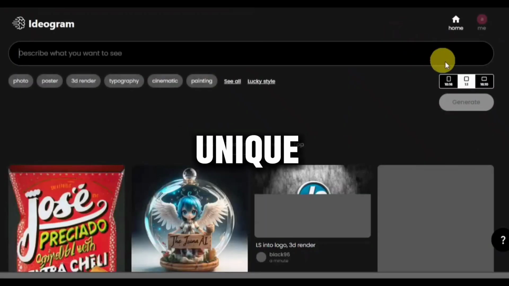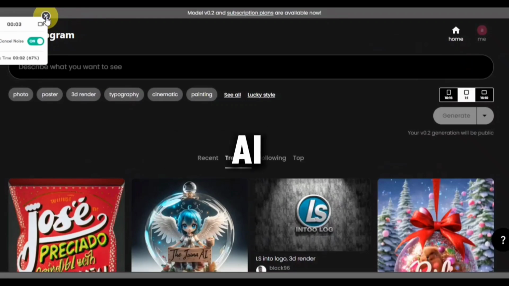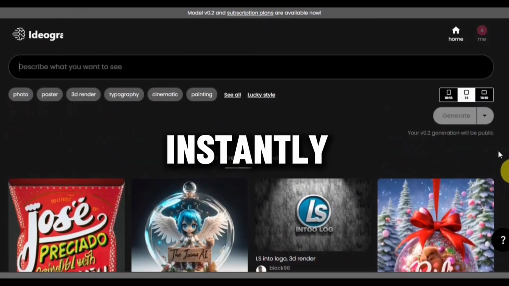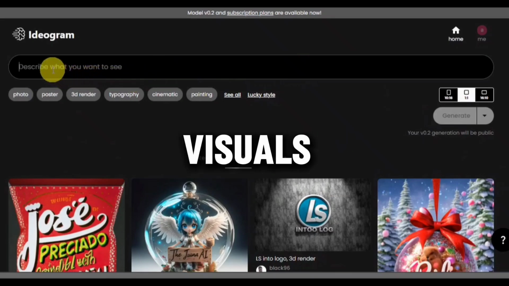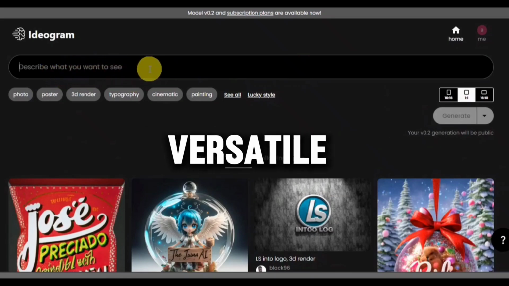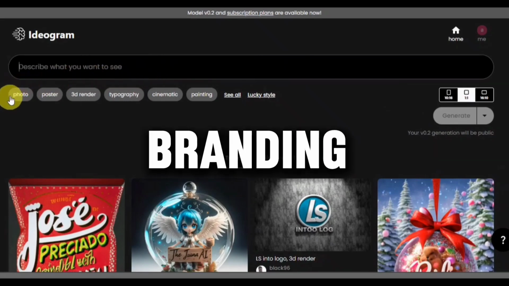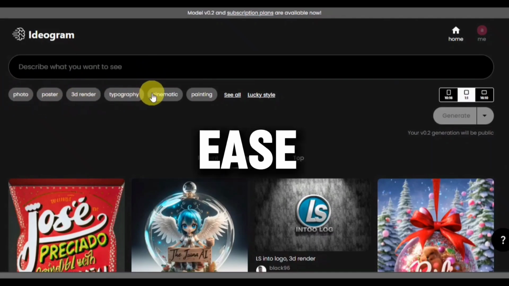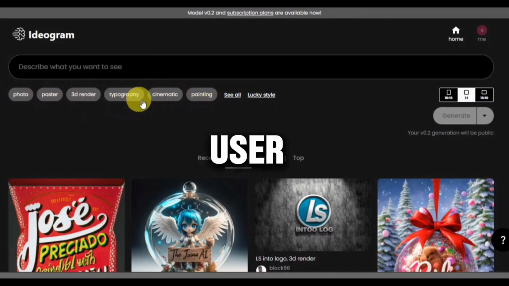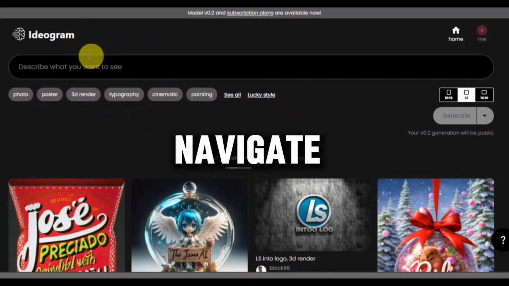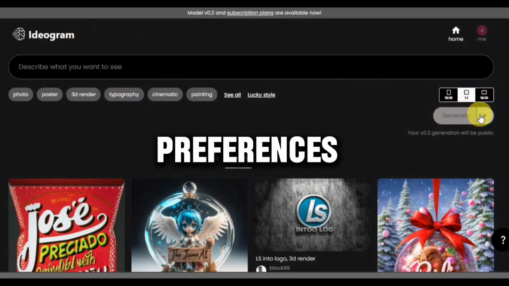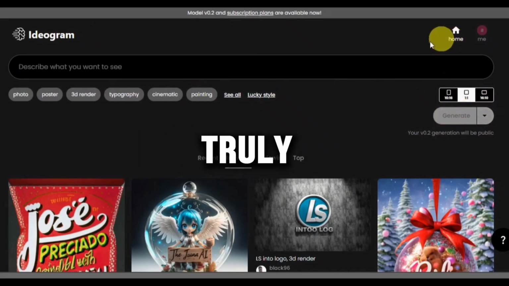Step 2. Unique features of Ideogram AI. Let's talk about what makes Ideogram AI stand out. 1. Text-to-image magic. Instantly turns simple text prompts into stunning visuals. 2. Versatile applications. Perfect for branding, marketing, or personal projects. 3. Ease of use. A user-friendly interface that anyone can navigate effortlessly. It's fast, reliable, and learns your unique preferences, making every output truly yours.